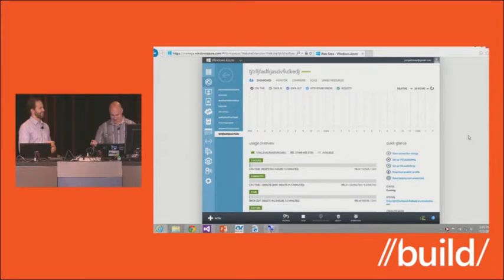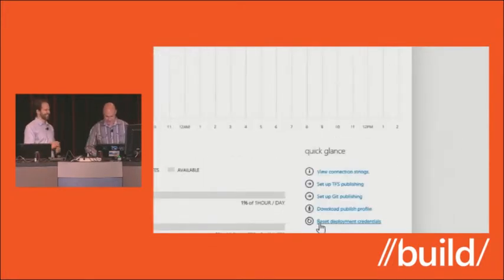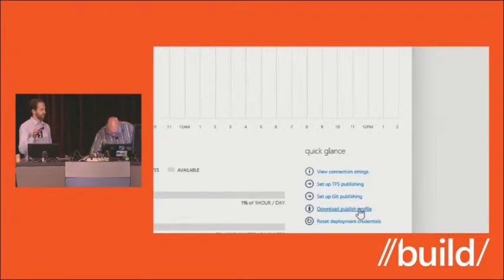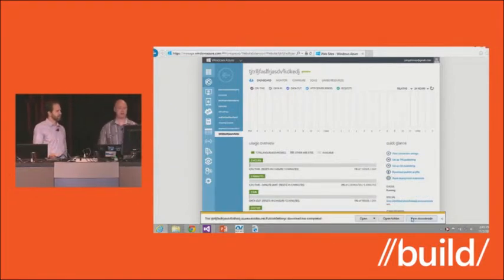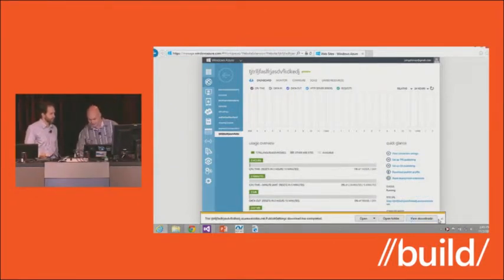Right. Okay, so what I've done is I've spun this up, and I'm going to download my publishing profile. So I've clicked on that, and I'm going to save it. So publish profile is something you've probably seen 90 times this week.